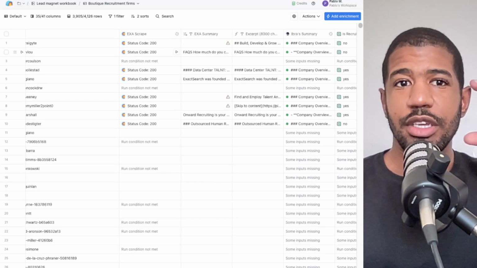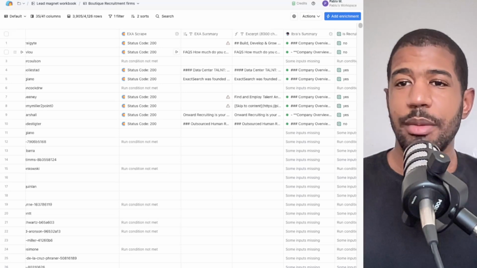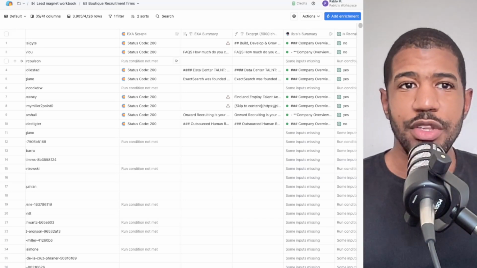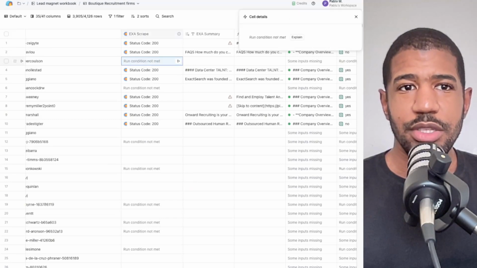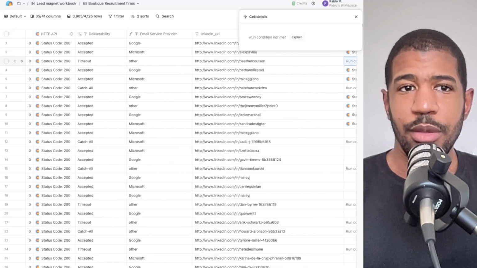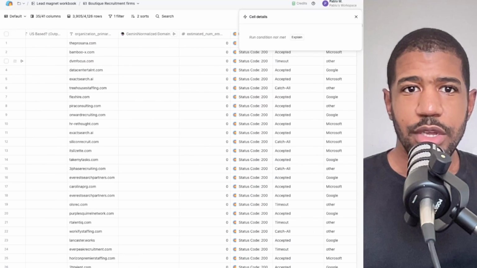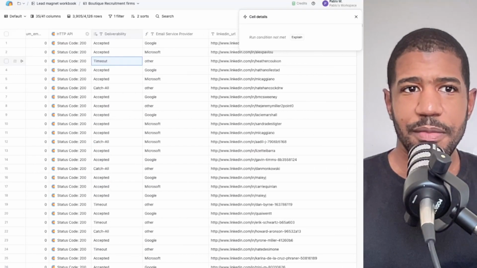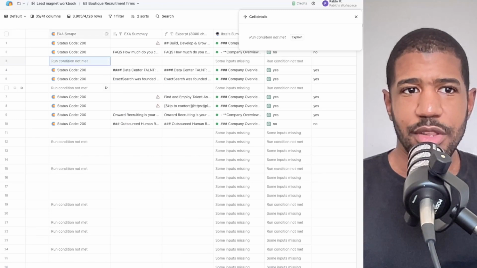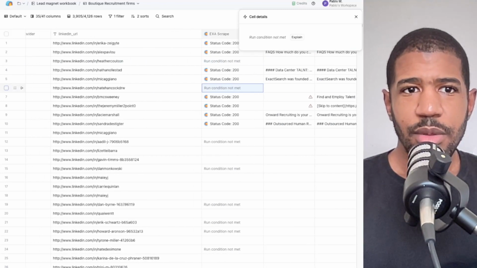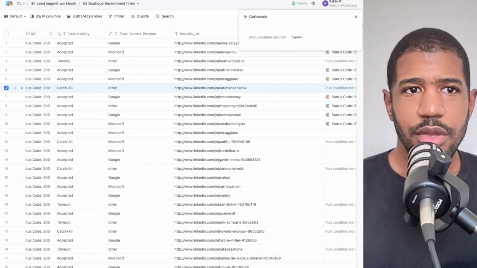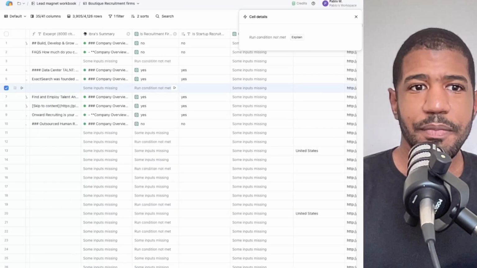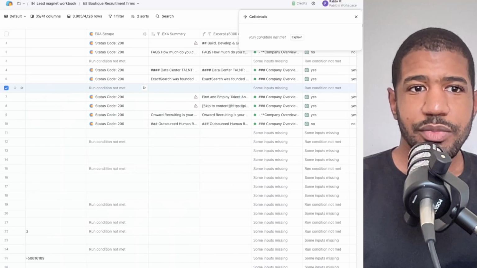And if it says status code 200, that means it was able to execute. If it says run condition not met, that usually means, remember, this is only running if the email address is accepted. So this one has a timeout right here, which means it was not accepted. This one right here, I just highlighted the whole row for you. Catch-all. The email is a catch-all, and we don't work with catch-alls, right? So that's how that works.